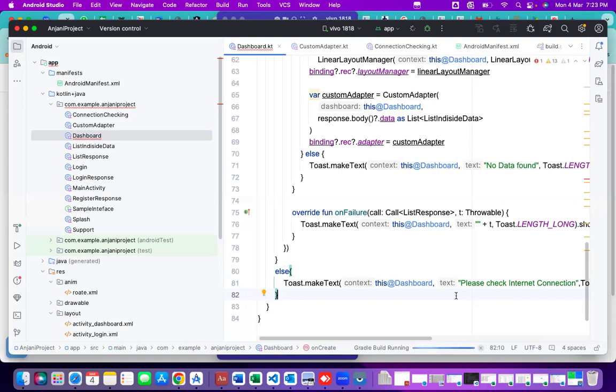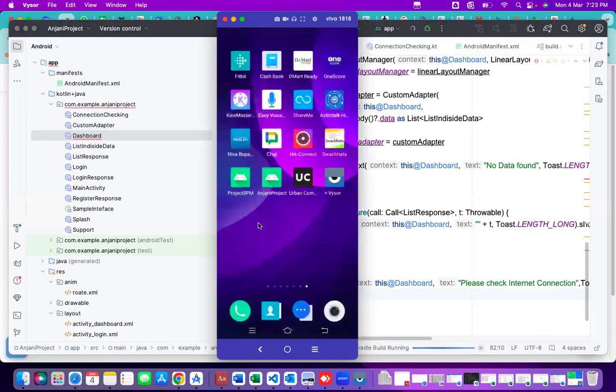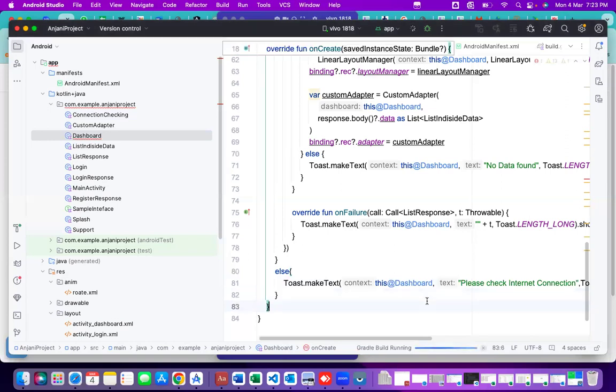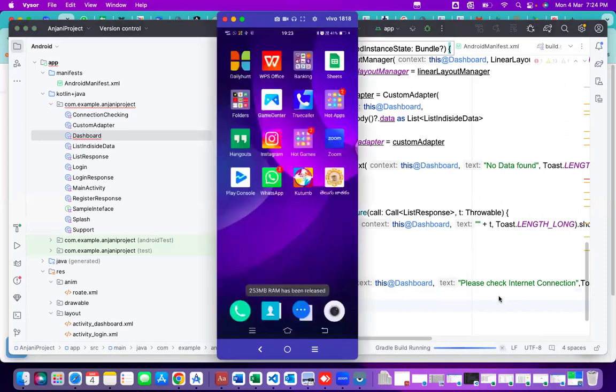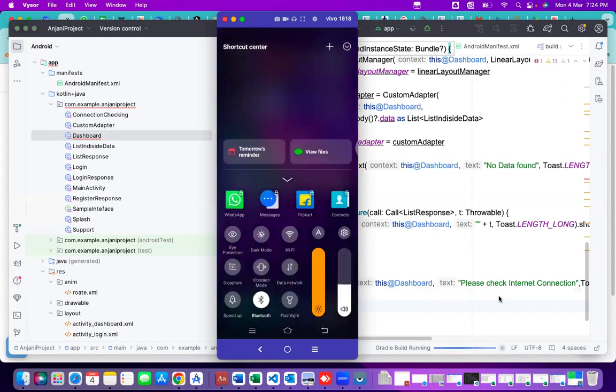See, both my mobile data and Wi-Fi data are already off. Now we will see with both data off. Once it runs, we will see the toast.